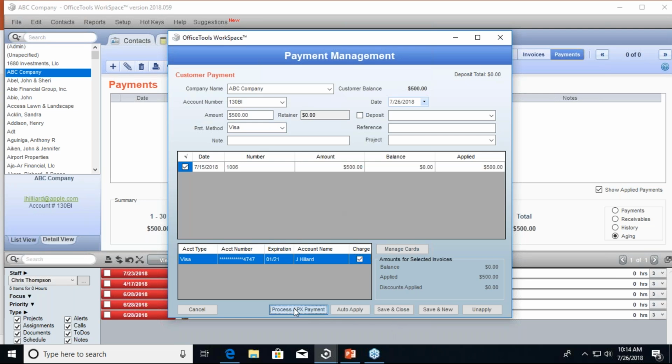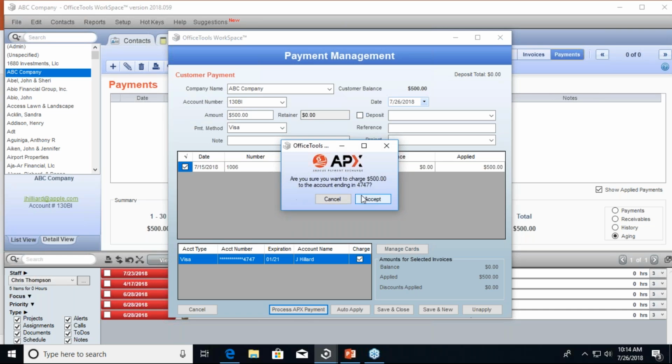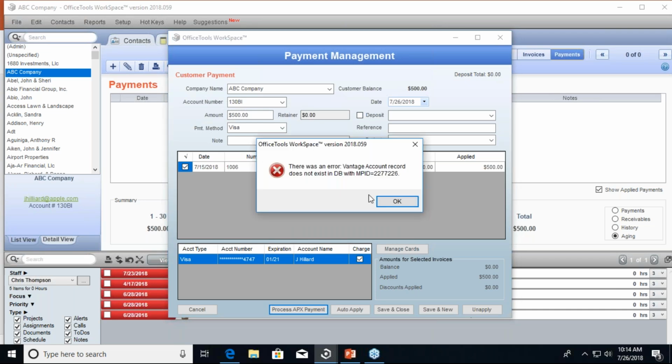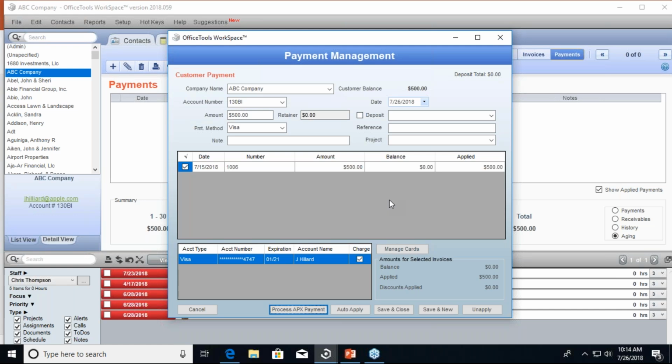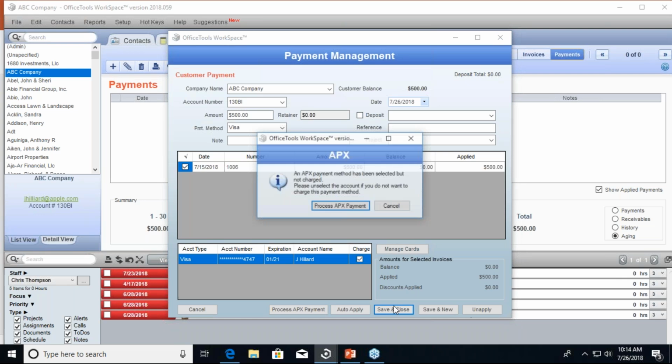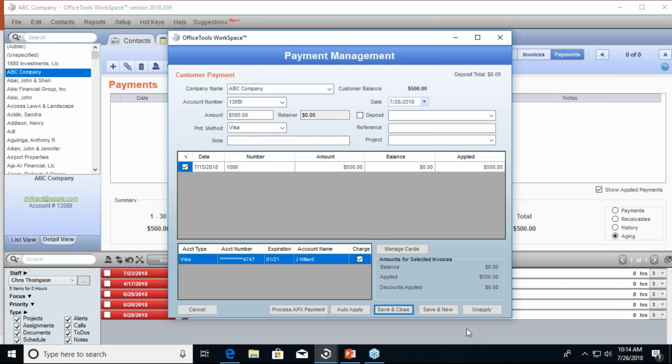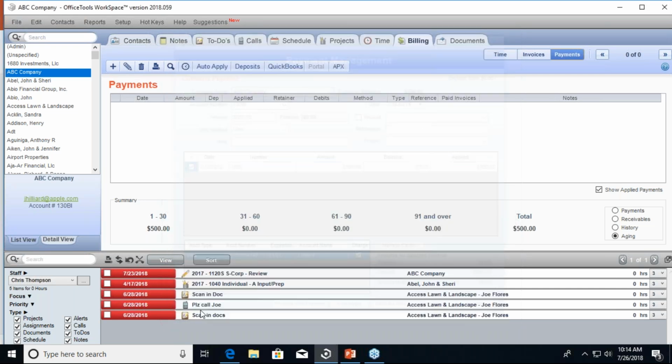I can then process my APX payment. It wants to make sure that this is exactly what we want to send. I can select accept. And then it should go through to the APX and process that payment. If I were to click save and close without processing, it still gives me the option to. And we're going to cancel since we received an error.